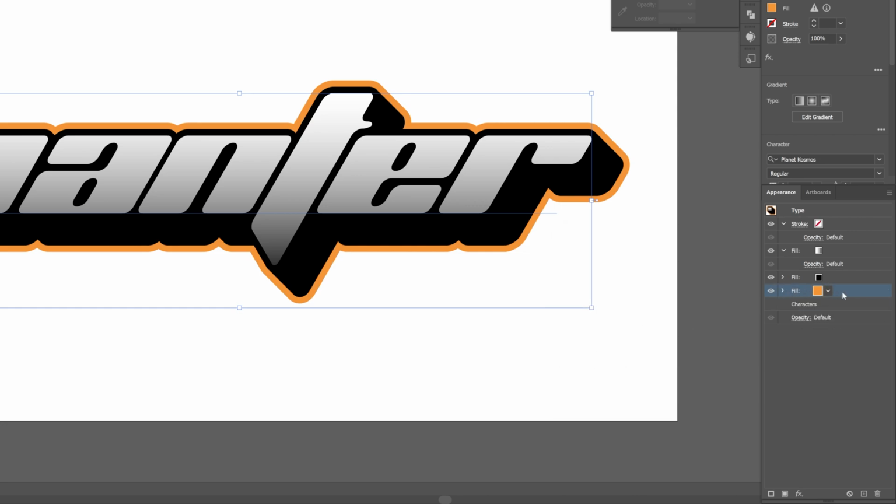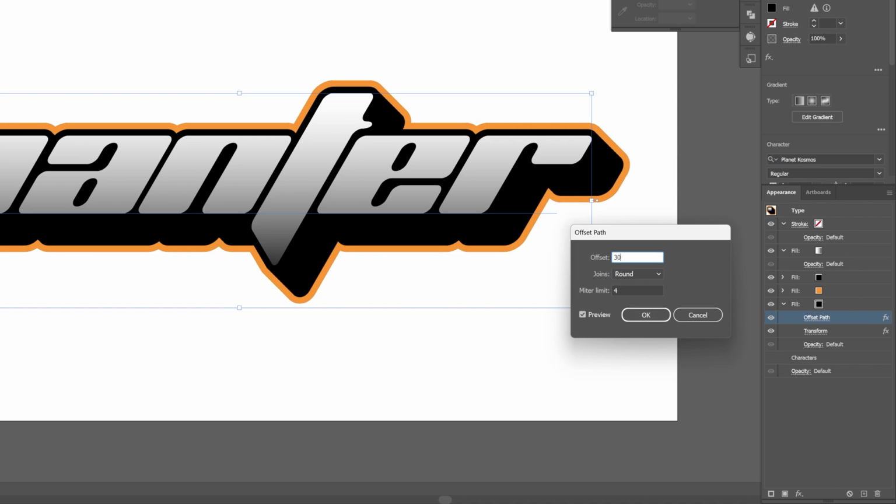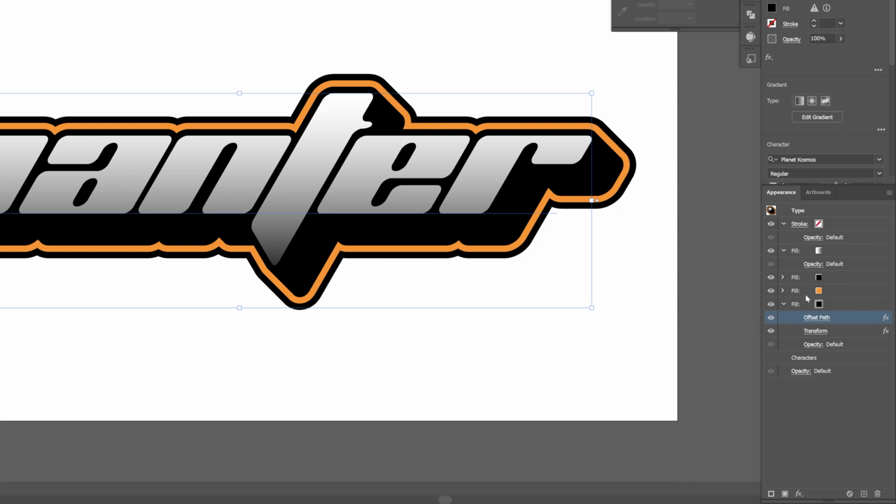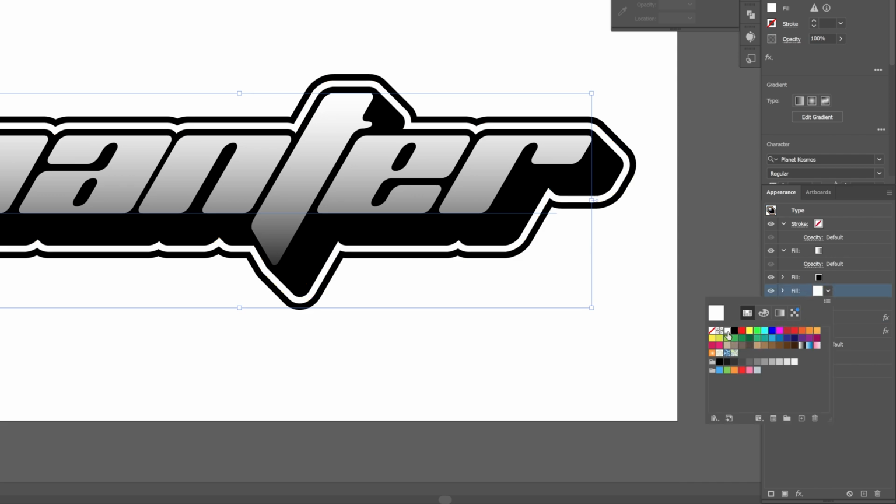Now let's go and select this orange fill. I'm gonna collapse it and drag it to the plus, create a new duplicate. Let's select the bottom fill with the orange. I'm gonna change it to black again. Let's open it up, go to offset path again. Now I'm gonna go with 30. So basically this way I'm gonna add a black outline to the stroke line, click OK. And I can go back to the fill with the orange and change it back to white, like so.